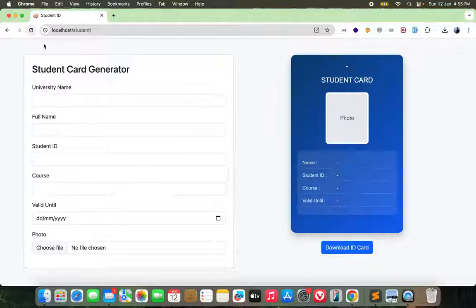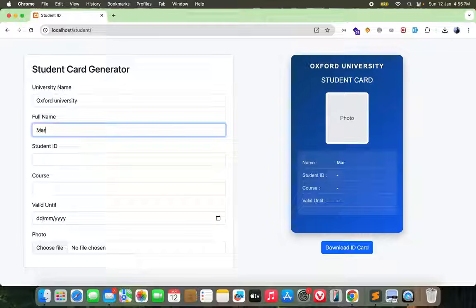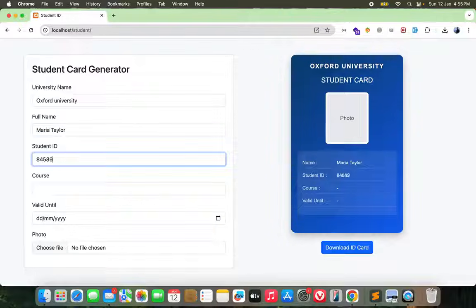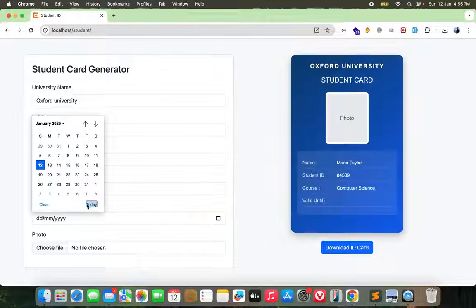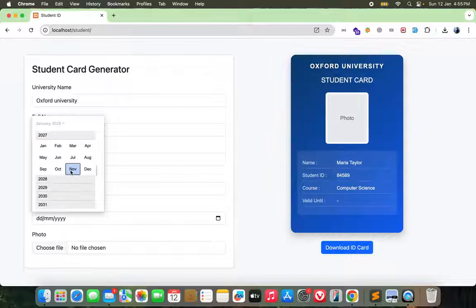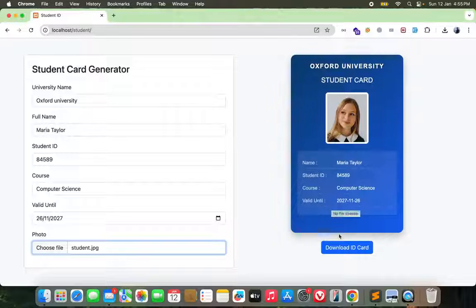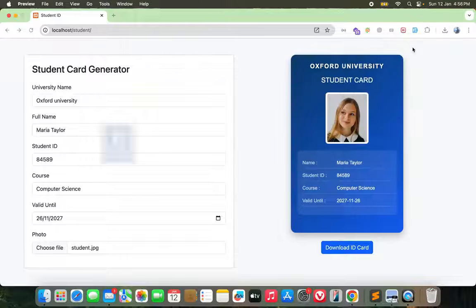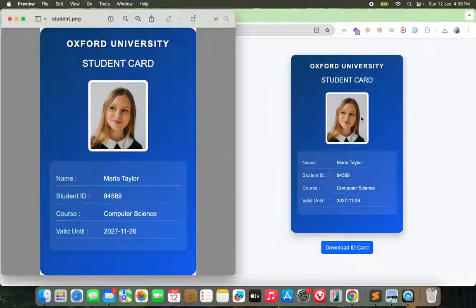I need to refresh and fill this all once again. Oxford University. You can see it's previewing in real time. Maria Taylor, student ID, course, computer science, valid until probably 2027, November 26, and the image, right? Yeah, great. So now let me download it. It's downloaded. Let me see. See, it's very good. We have the exact data that we used here.